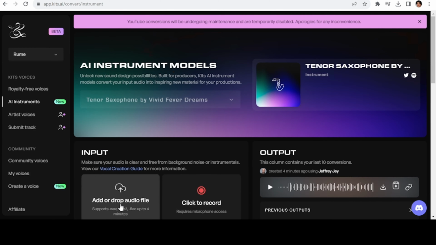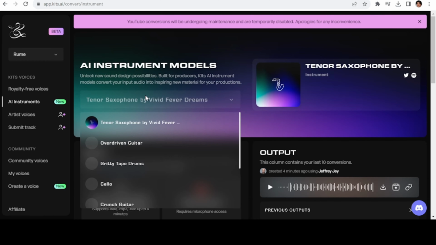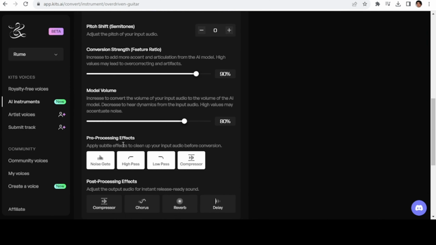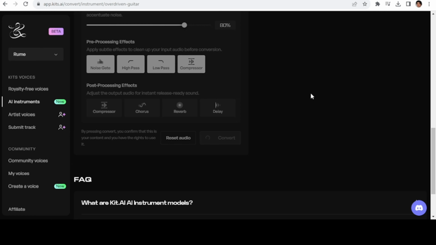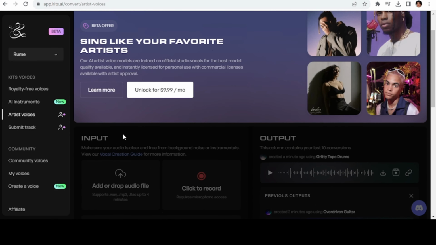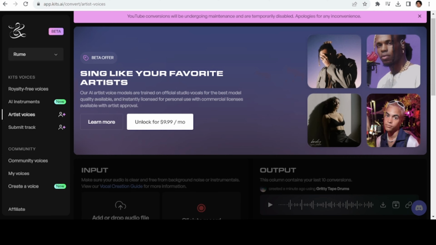In addition to this, you will be able to add AI instrumental models if you wish. It's also available on this platform. There's another option here. You can add your own voice instead to the voice if desired.